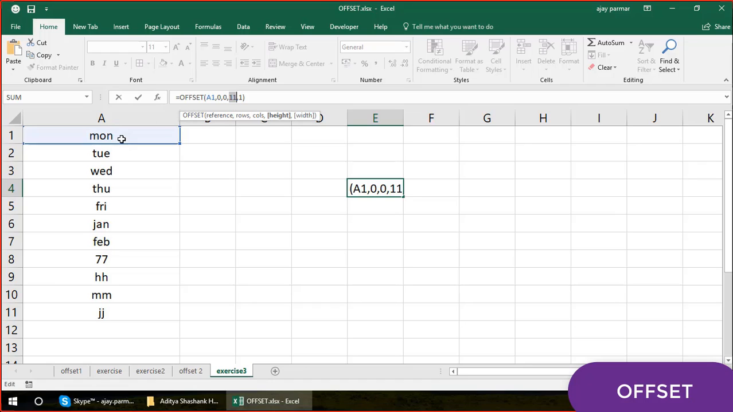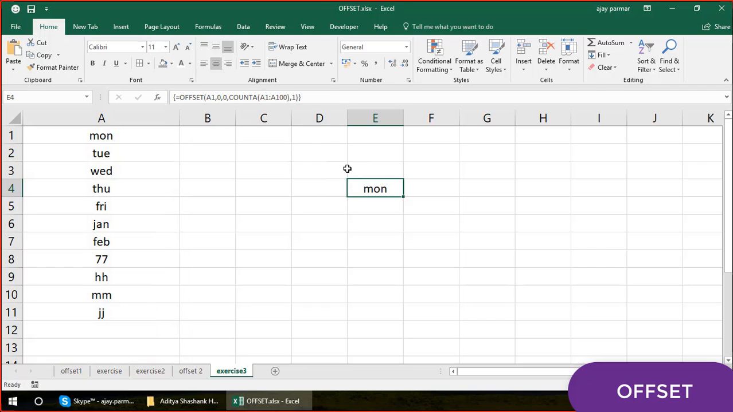So basically I'm saying that if I start from here, I need the 11 rows. And I want to be on the same column, one column. So it's picking up the one column and the 11 number of rows. Isn't it? And that is what you needed. So you have made the formula dynamic. Right? So this picks up the entire data.